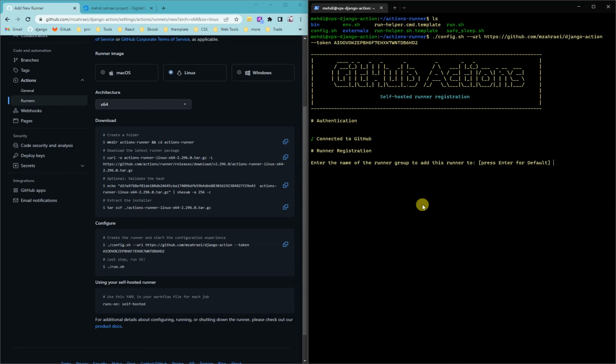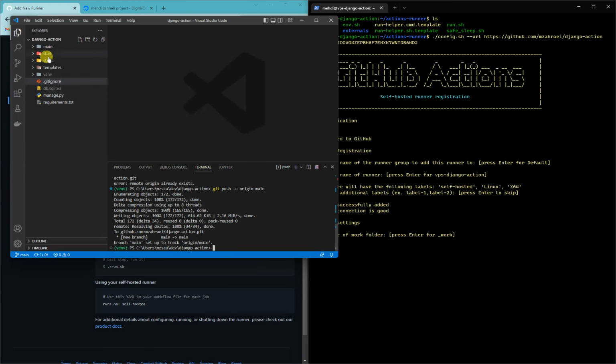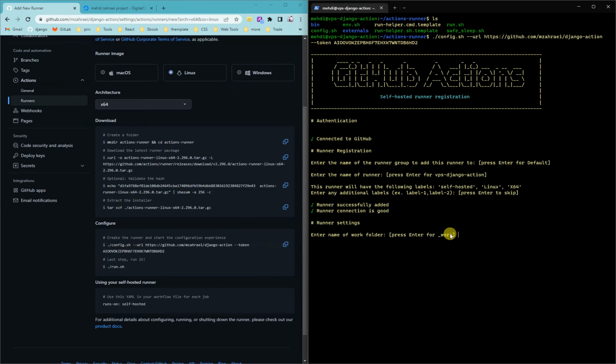I want to choose the default name, and here the name of the runner is the same as my virtual private server. If you don't like it, you can change it, but I want to choose the default. And from here we must define the name for our project. As you can see, all files here must be deployed in the work folder. If you want, you can change this name. Actually, the work folder is okay for me.